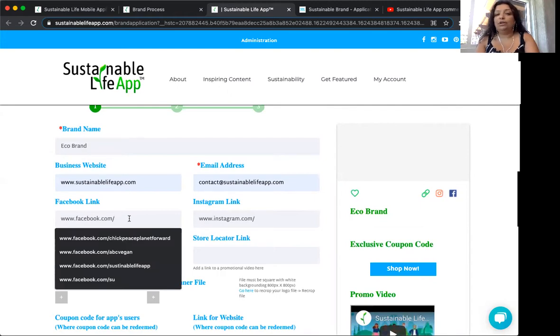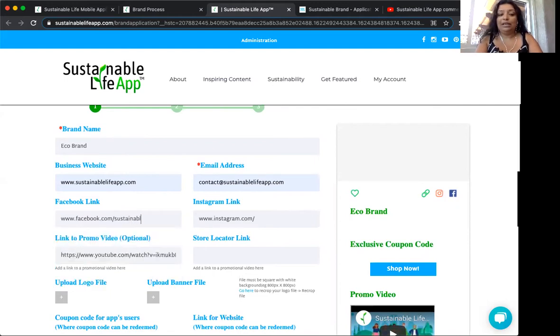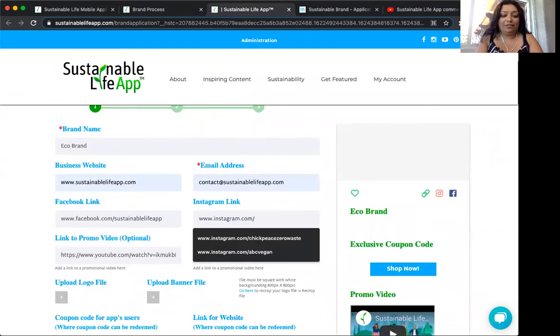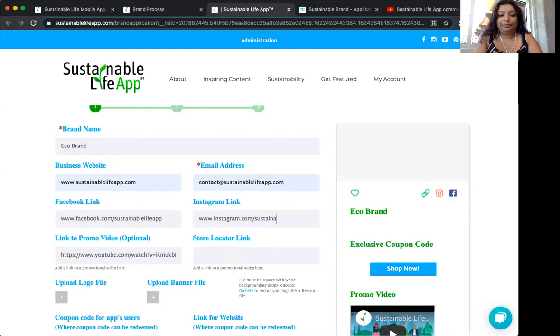Facebook.com/ is already there. If you know your Facebook handle or your Instagram handle, you can literally just type in Sustainable Life app, or whatever yours is. Same with here, I'm putting in, apparently, chickpeas zero waste. I've probably filled it in for her before, but if I was filling out this form, it would be /ecobrand. So the link is already there.